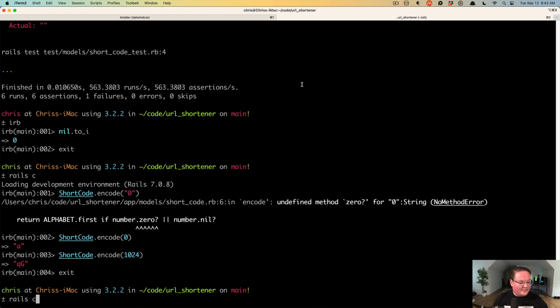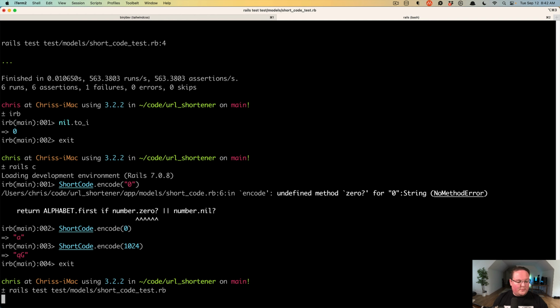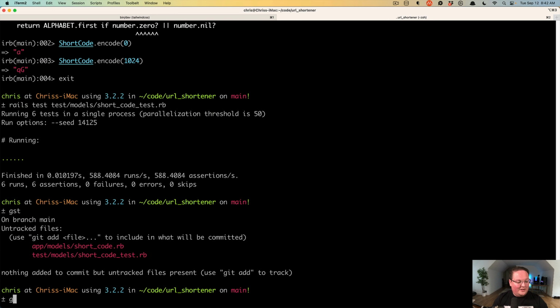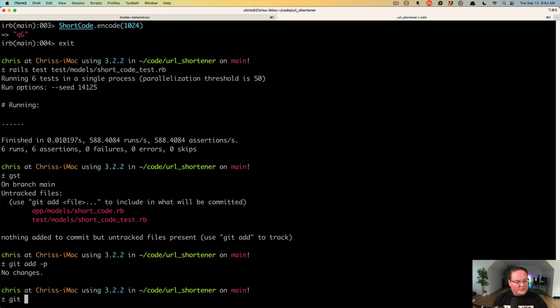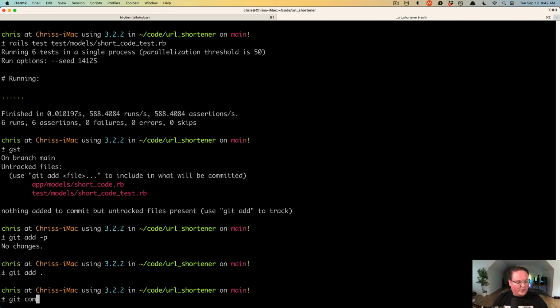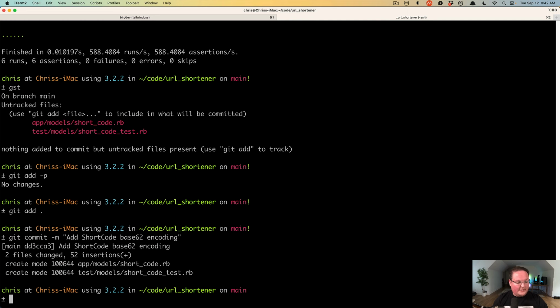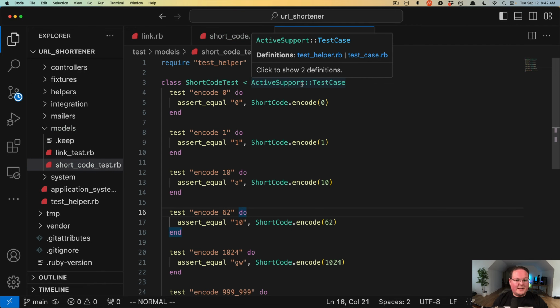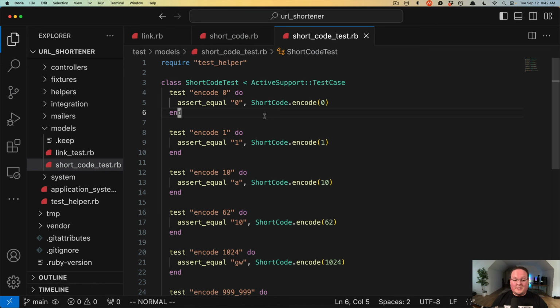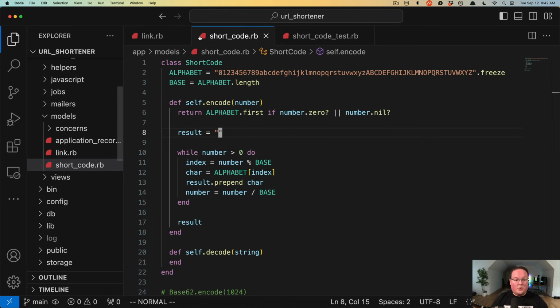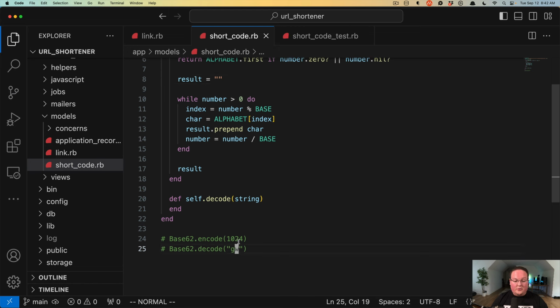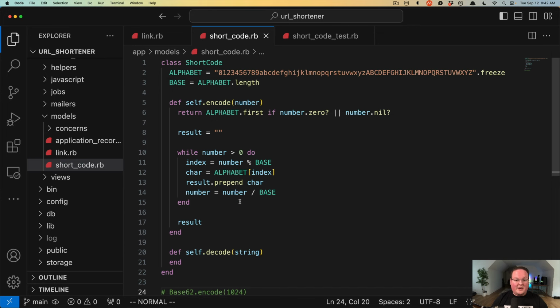So now our tests are all passing. I want to run them once more, and we can commit this. We'll say git add dot to add both of these files, and we'll commit and say add shortcode Base62 encoding. All right. So now in the next lesson, we can add tests to go the opposite direction, where we'll take the shortcode of GW and go back to the number 1024. And we'll explain how to do that as well.